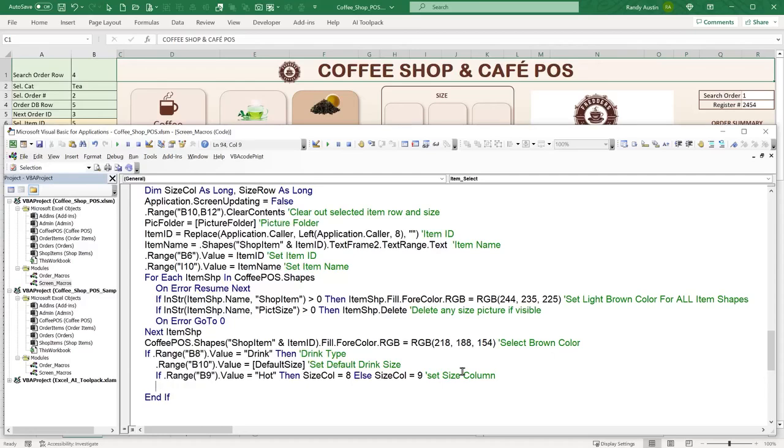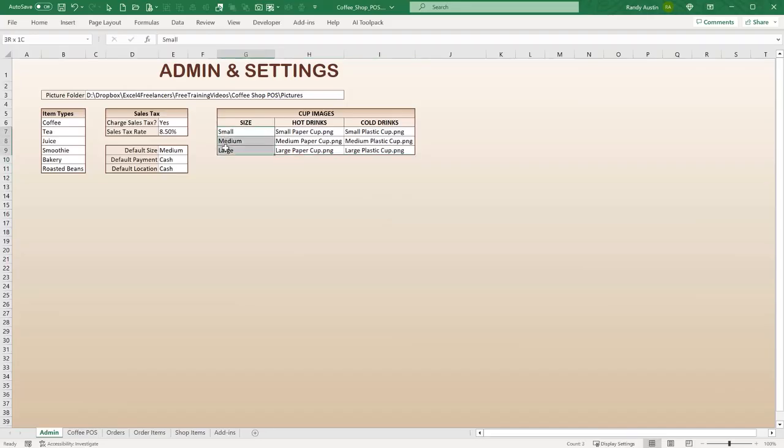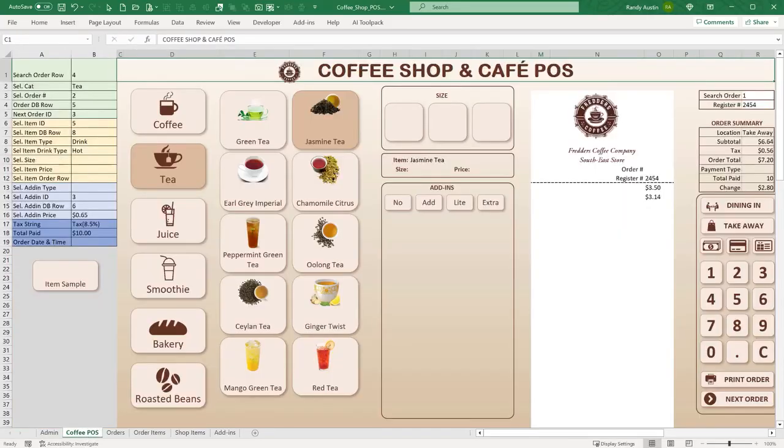Now that I have the size column, I can run a loop. For size row equals 7 to 9, that's where they're located in admin. Next size row. Great. Now that we have that, I want to insert those pictures. So basically, what is the size? I'm going to set the size. Size is equal to admin.Range, and G is where the sizes are located, and the size row .Value. So we're setting the name of that size. It's going to come directly from column G. If we take a look in there, column G has small, medium, and large. So we're setting our size variables right there.